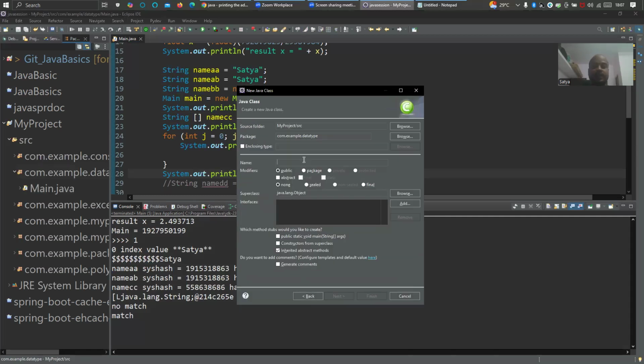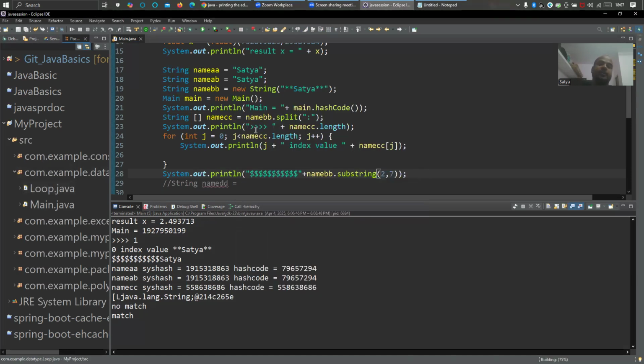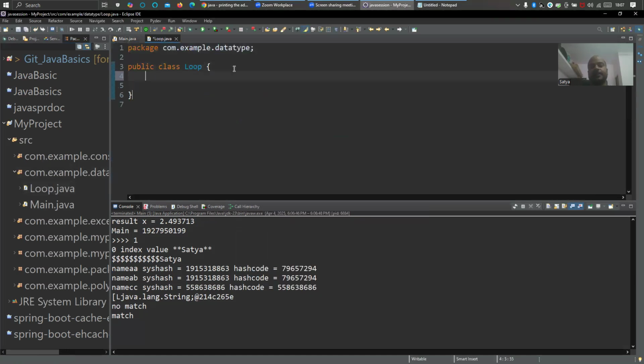I'll create one more class for this loop. I'll just name it loop, right? Because it will get confused there.